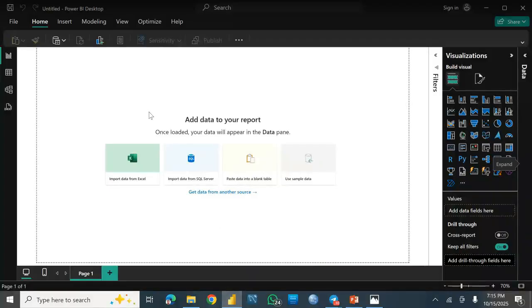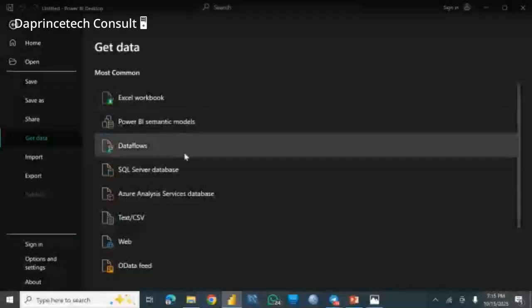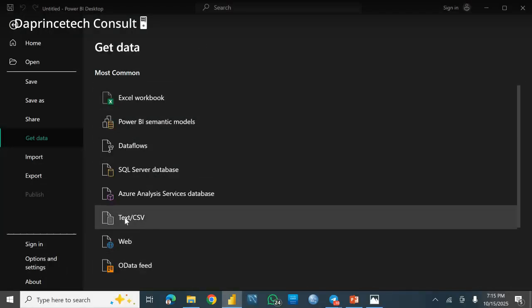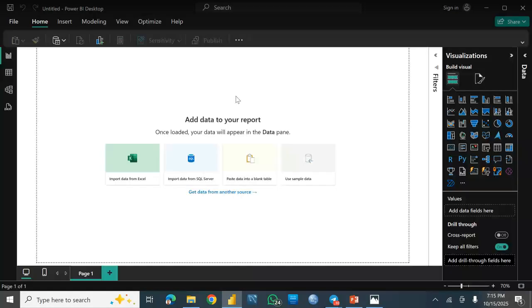So the next thing is, how do you bring your data sets in? After you have this in, this is your Power BI. How do you bring your data set? You can read it in from here, get data from another source, or you just come to your file, you come to your get data. When you click on get data, it asks you which data set you want: is it CSV? Is it Excel workbook? If it's Excel workbook, I'll click on Excel workbook.